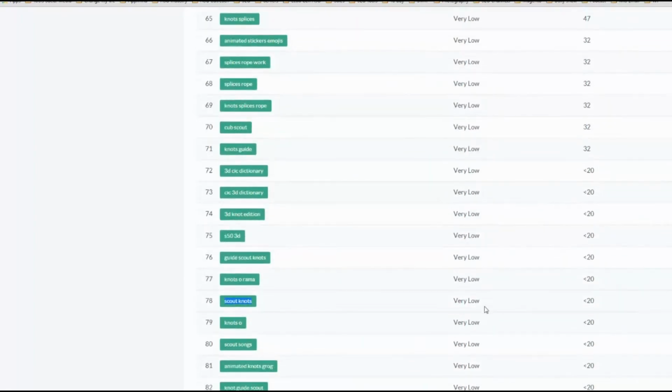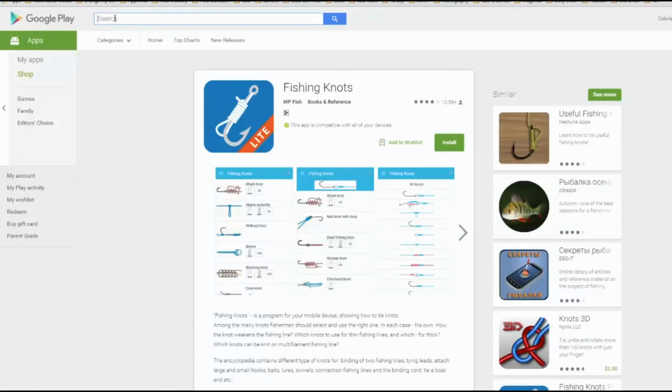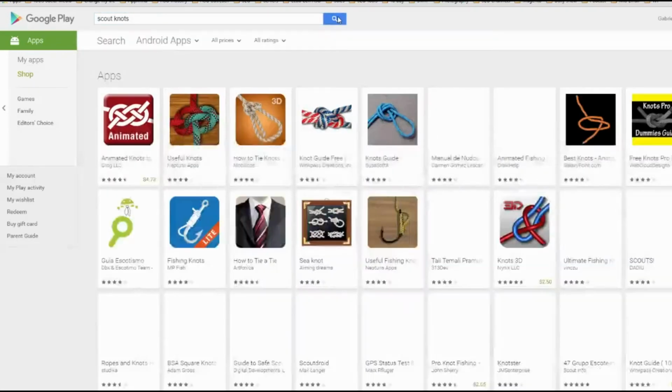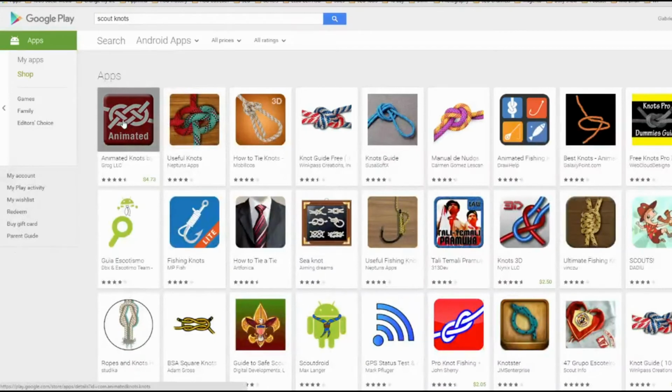So in this case, we're going to be looking, for example, at Scout Knots. One of the things we can do is always go to Google Play and put in a keyword that I never thought for one second was actually a popular keyword. I want to put Scout Knots in search and see what happens. And boom, as you can see, none of these have the word Scout in the title. That's a very nice sign that it is weak competition.